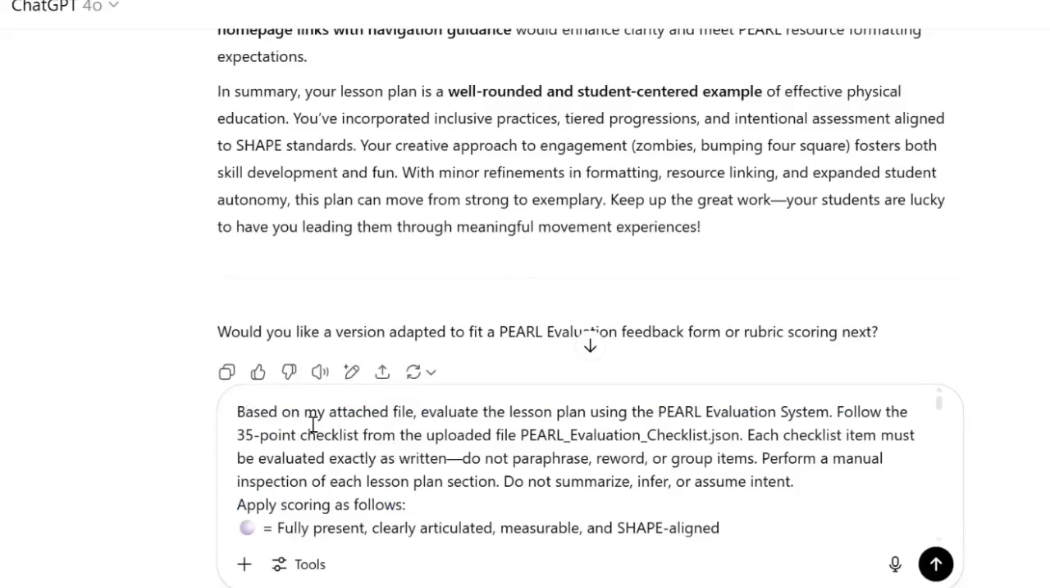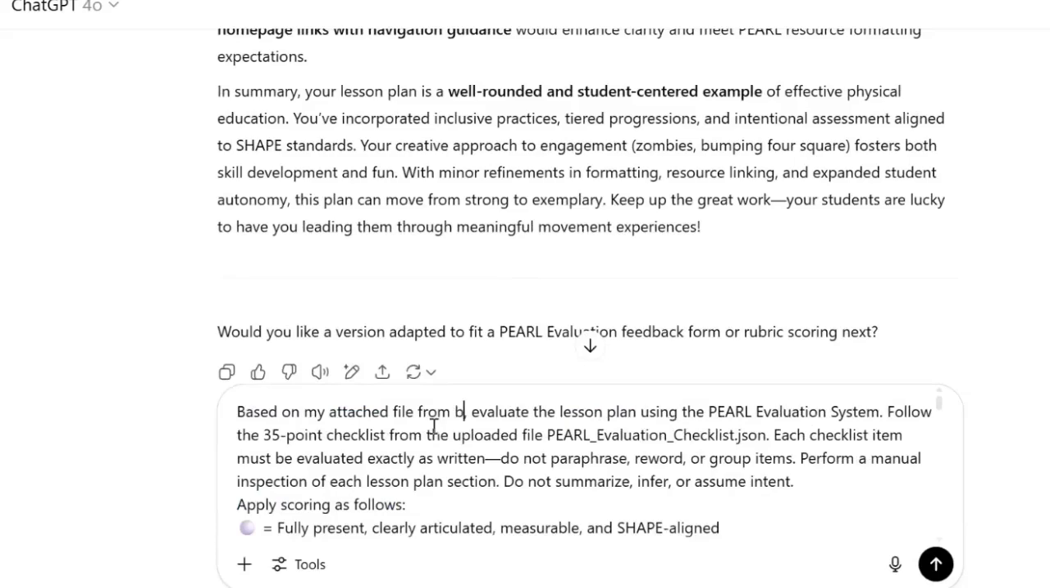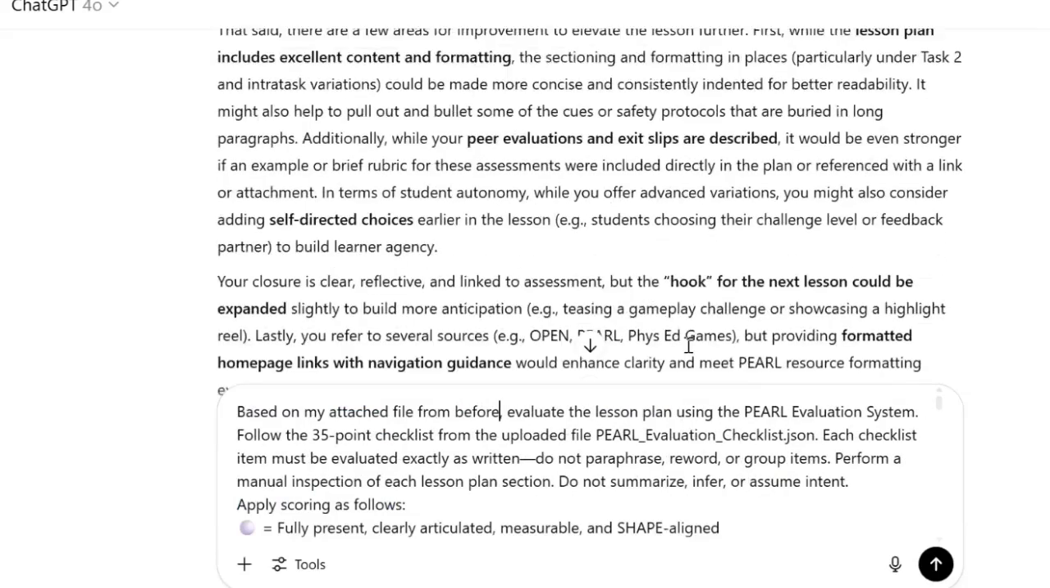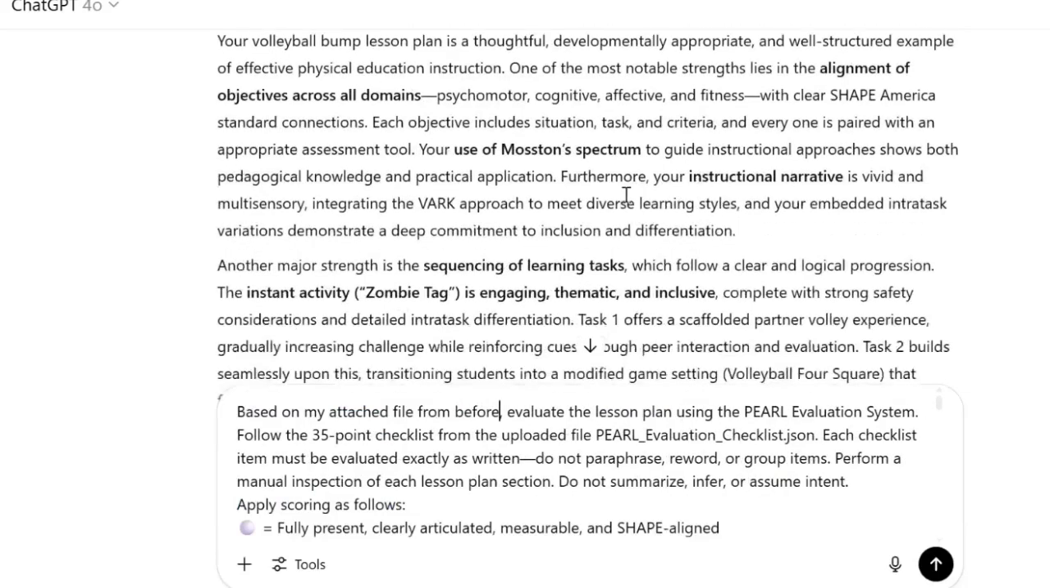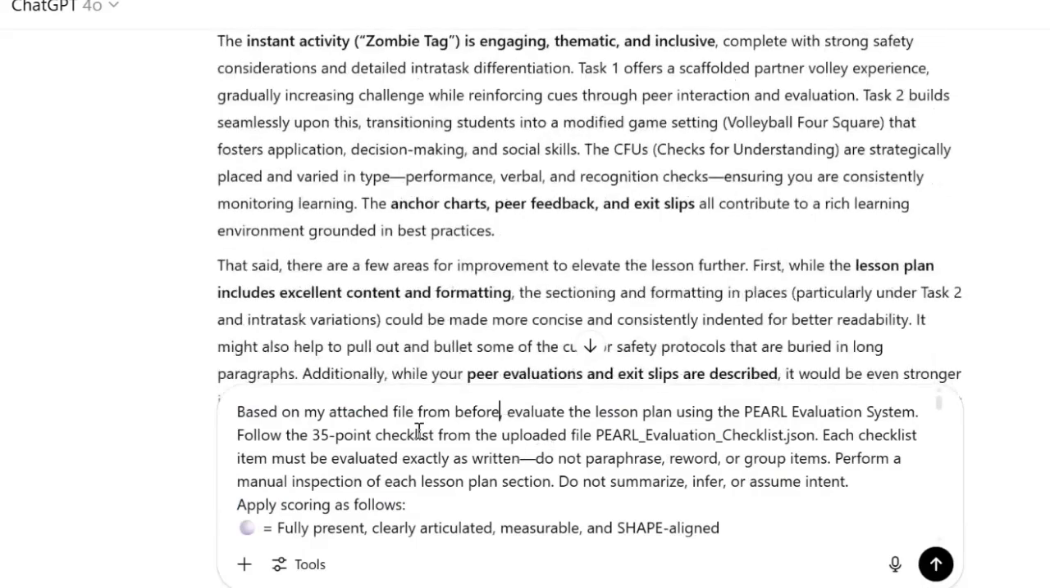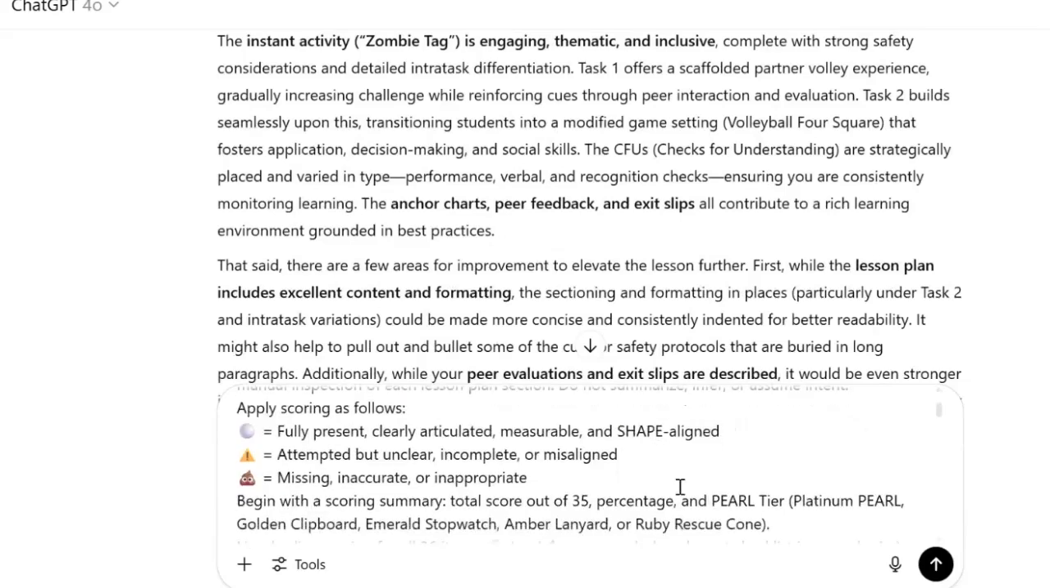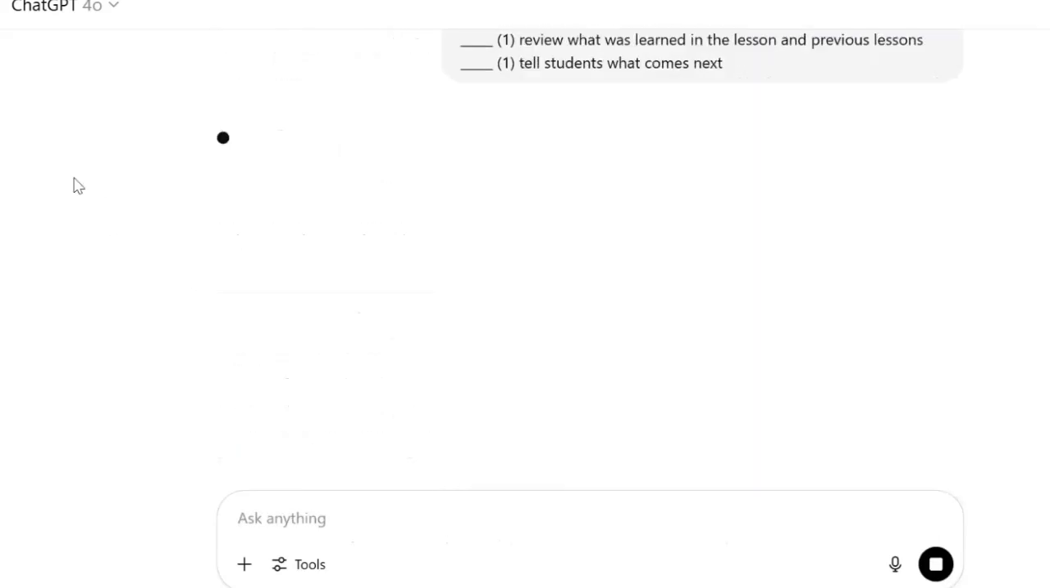So you can use either or. It says paste on my attached file. I'm going to just say from before, because this is a new chat, by the way, just FYI. If it was just the initial chat, just say based on my attached file. And then you just go ahead and copy and paste. You click enter again, abracadabra, and I'll show you what that looks like.